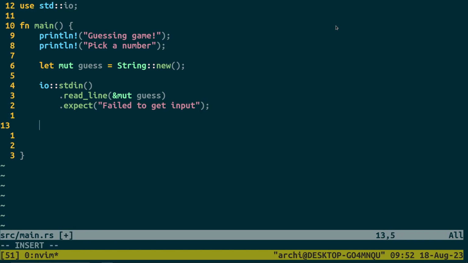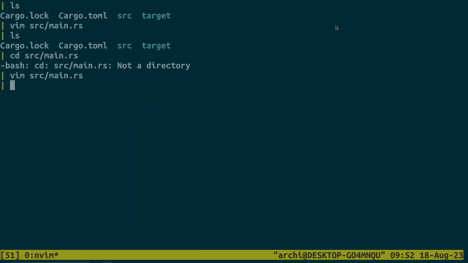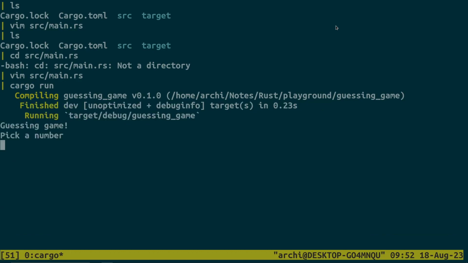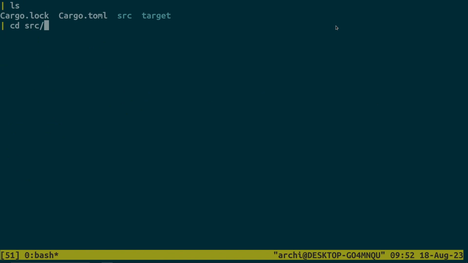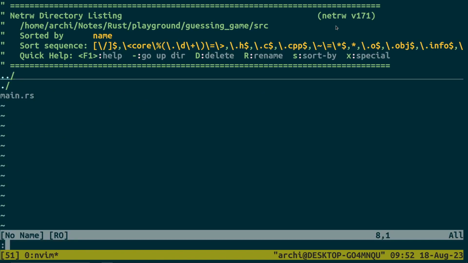Okay, and then we just want to print whatever was inputted. So you wrote, guess. All right, let's see if that worked. So we'll do cargo run, pick a number, we'll say 8. You wrote 8. So that worked as expected. Let's go over every line.